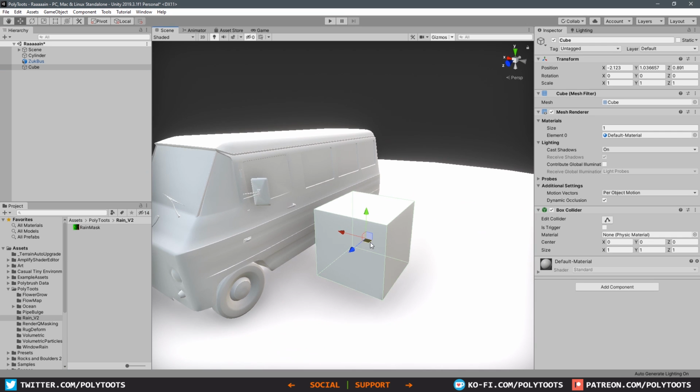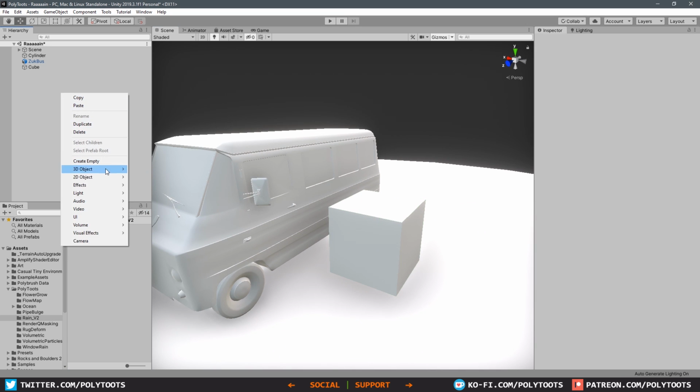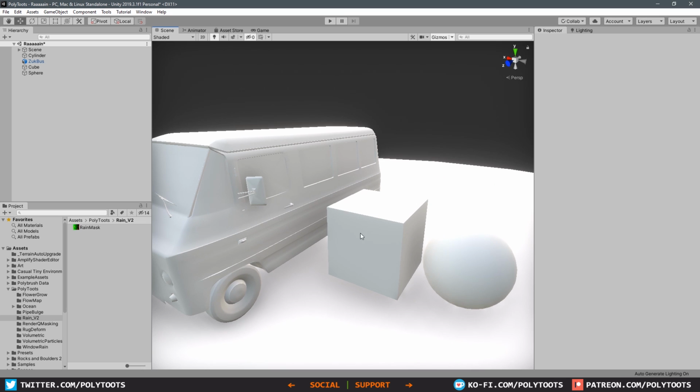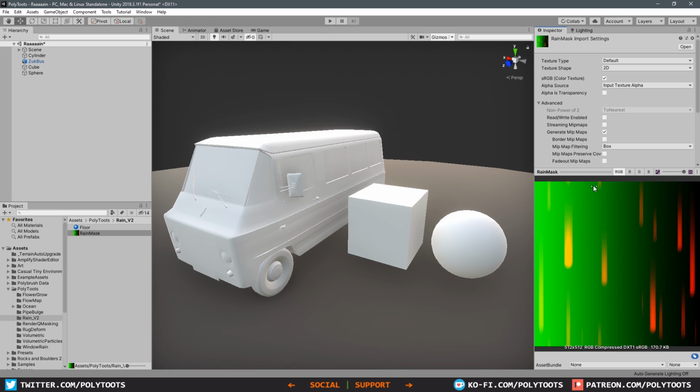So I'm just going to drop in a cube and a sphere. Those will be the things that we focus on whilst we're making this shader, but I'll keep the vehicle in here for company, and also it will help provide some different examples as we continue to build this up. Now the key ingredient to this shader is actually just this one little texture file here.